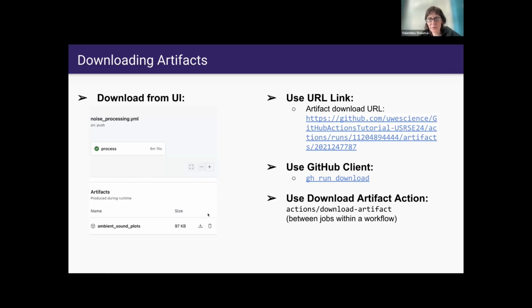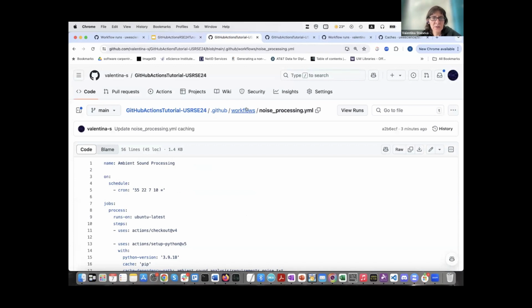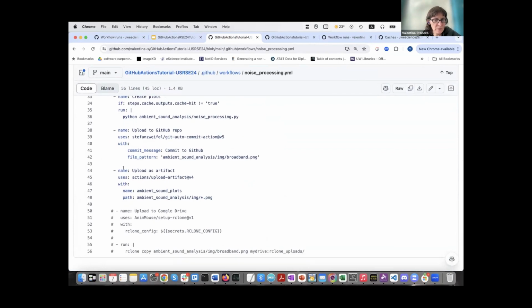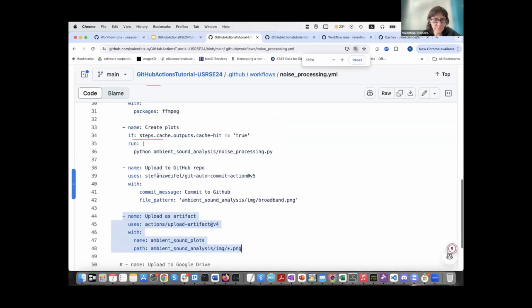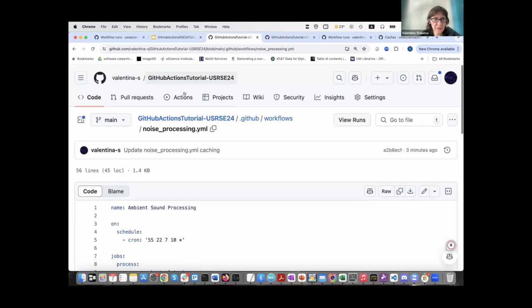So let me show you how this looks on GitHub Actions. First, let's see if we have an artifact upload. Here we have a section in which we are taking everything from this sound folder, and we are uploading it as artifact. So this was already running. It should have generated an artifact, and the name of the artifact should be ambient sound plots. Let's see if we can find it here.